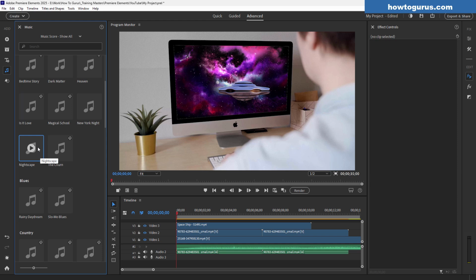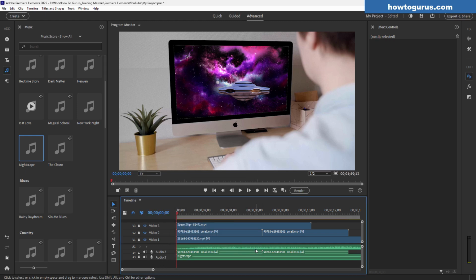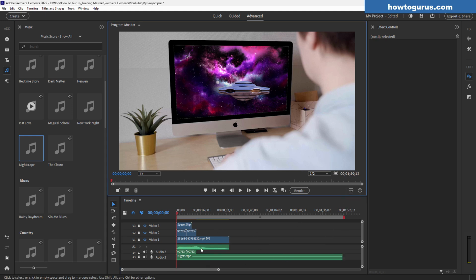Same thing over here. I've already downloaded this one, so I'll just drag this one down, put it on like this. I can change this. I'll leave it as is. Choose done. Now I don't want this exact spot. Just go up here, click on this icon here. This fits everything into your screen.